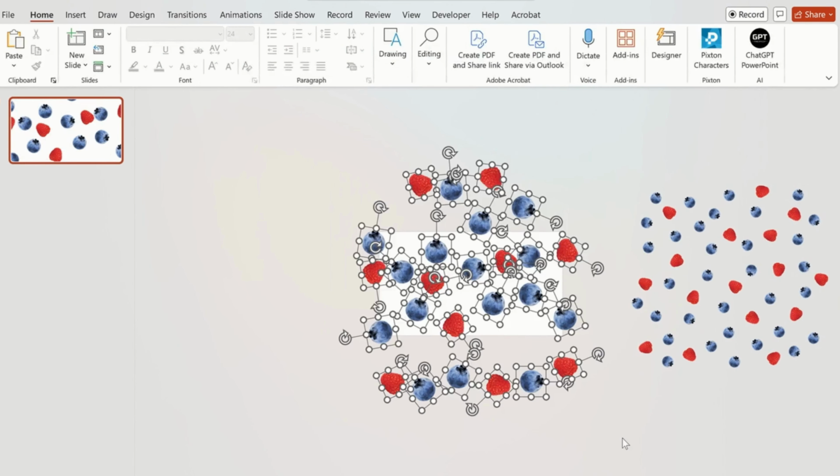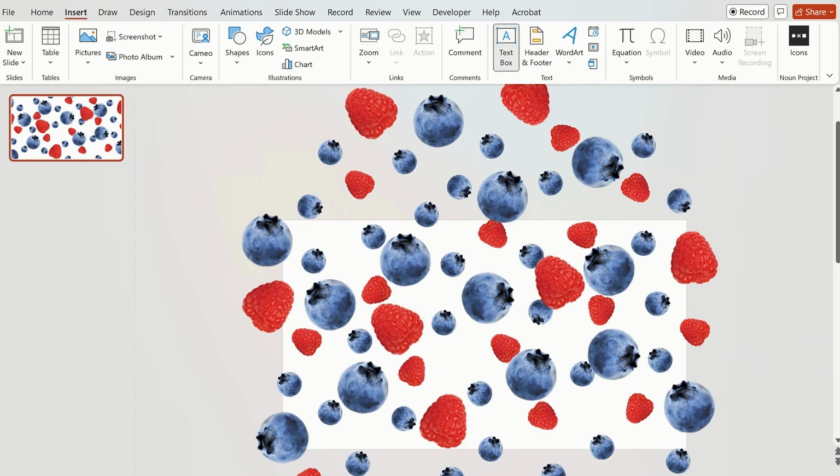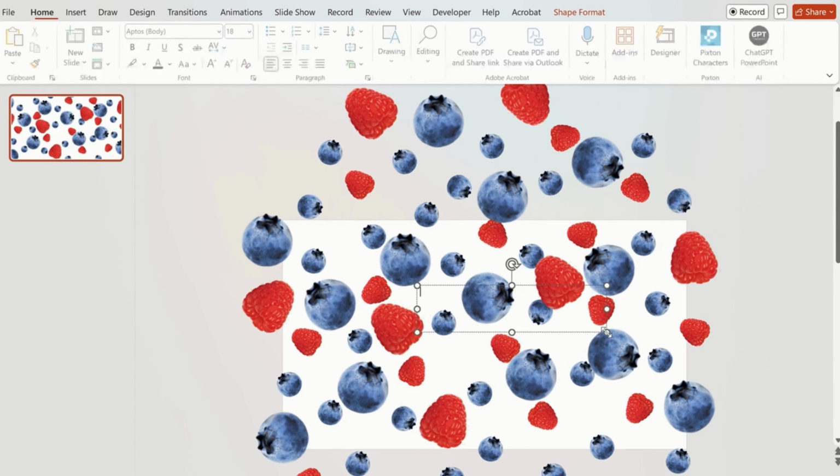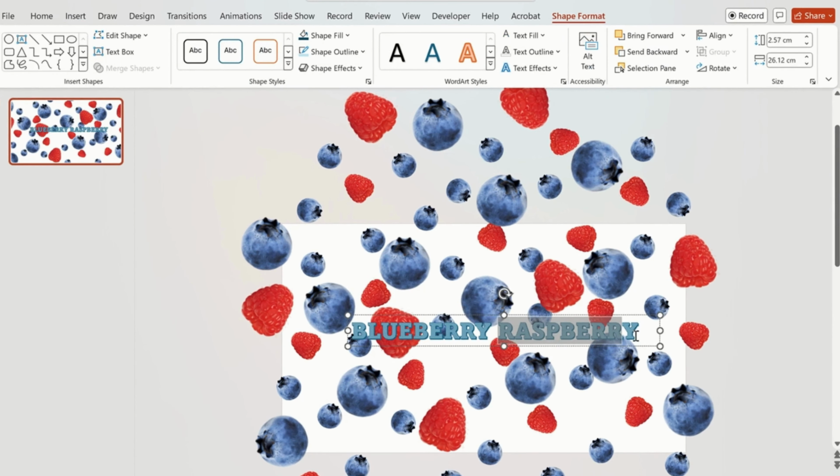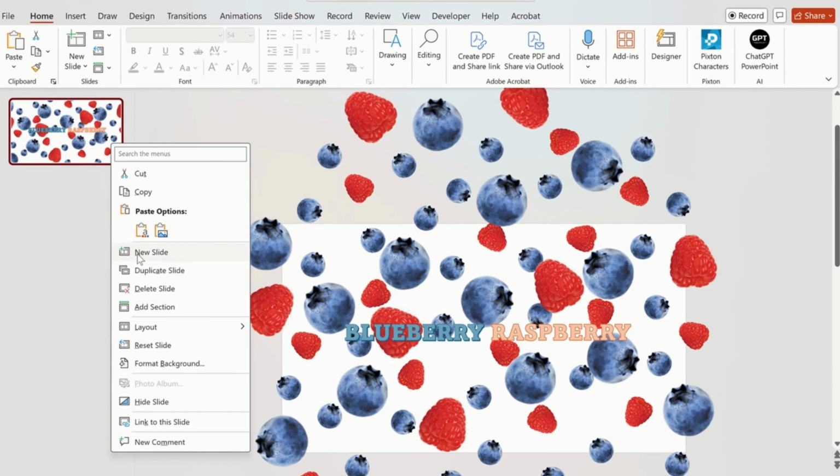Now we are going to group these larger pieces together using Ctrl+G. Now add text on the slide. Click on Insert Text box and add text. Click on Shape Format of Text and select Word Art Styles as shown. Now highlight text and click on Shape Format of Text and select Word Art Styles as shown.